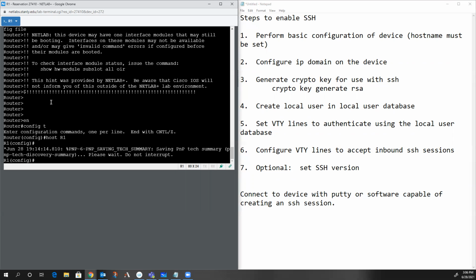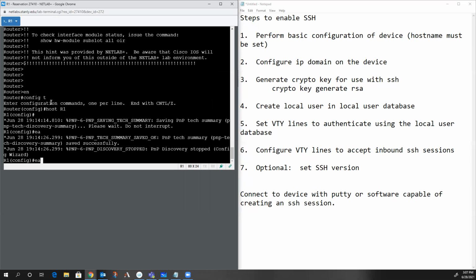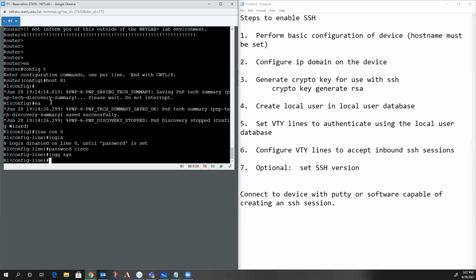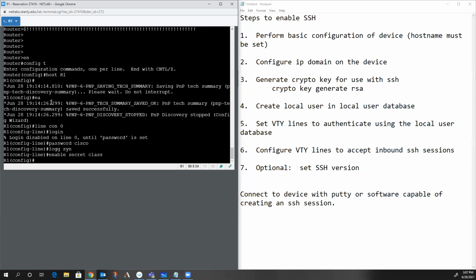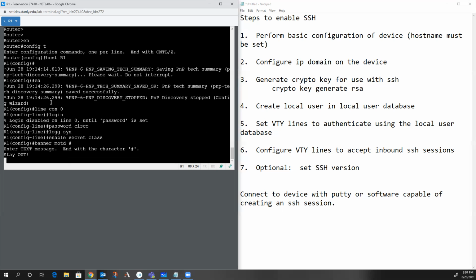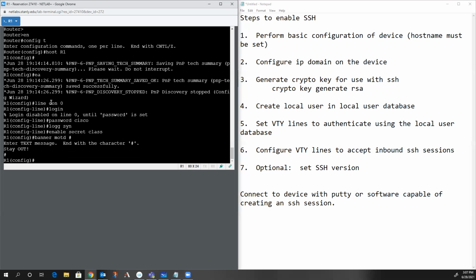Then we're going to go in here and we'll set enable secret. Well, actually, let me do this first since I'm getting these messages here. Let's do a line con 0, login, password of cisco, logging synchronous, so I won't get crazy stuff in here. I'm going to go ahead now and go back out and do an enable secret of class. I'm going to set a banner motd, pound, stay out. And yes, that's not a very good banner, but I'm doing this for speed's sake, not necessarily for an excellent banner that could survive a legal challenge.